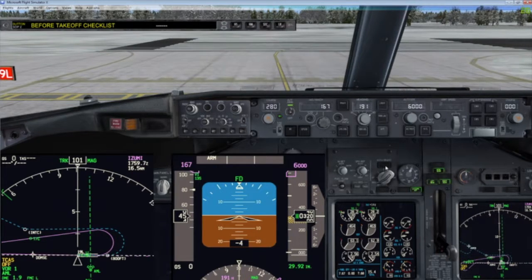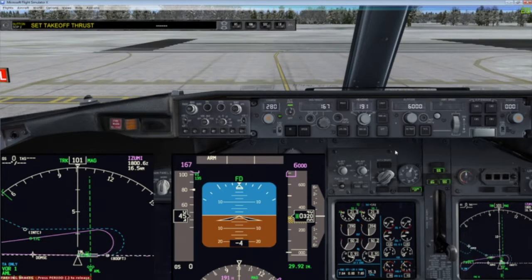Let's reset the parking brake here while we just do our last checklist. Okay, with our last checklist complete here, with ATC clearance presumably at this point that we're cleared for takeoff, we'll proceed. Parking brake off, entering runway.